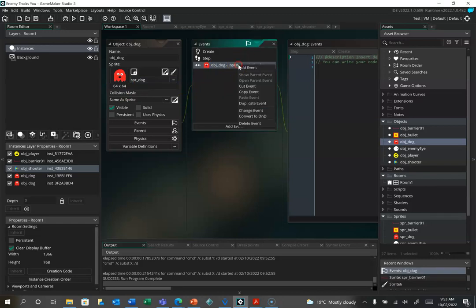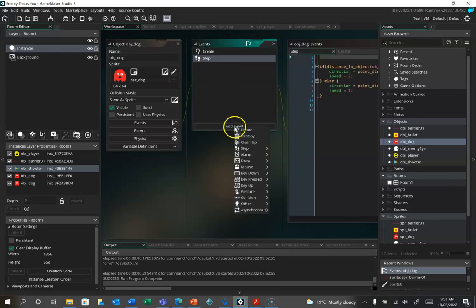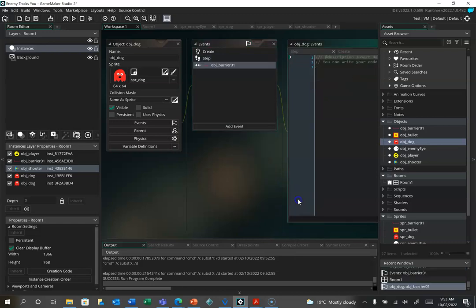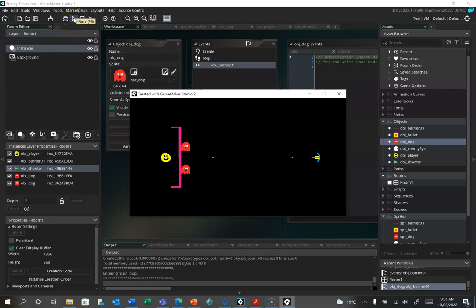Let's actually delete that event and add a new event. Add collision object barrier. And now let's test that. Okay, they're now stuck to the edge of the barrier. The gun's shooting at me. Let's see what happens when I move up around here. They start chasing you again.